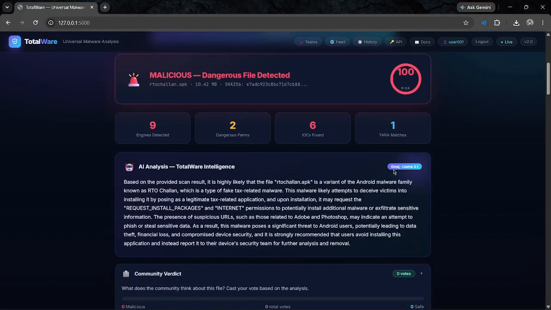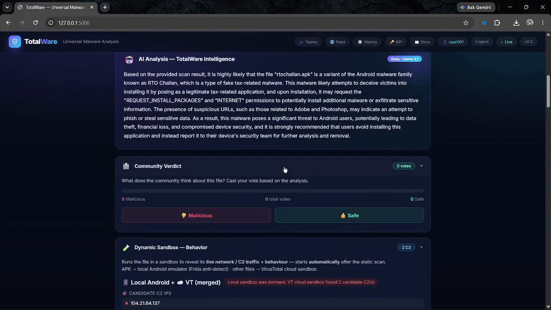Now we have used an API. Groq is an AI assistant. We have used this in the project, which gives us the AI analysis of the TotalWare intelligence.